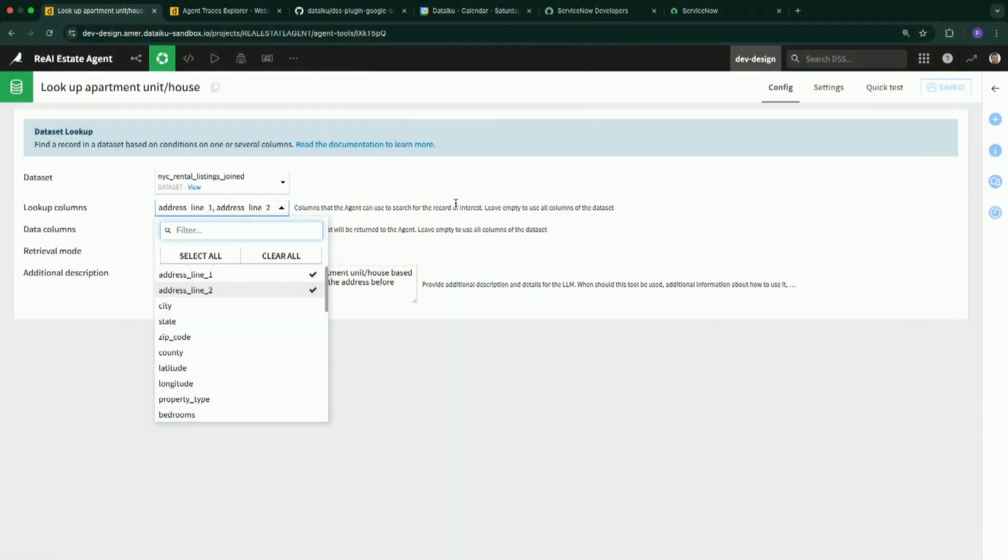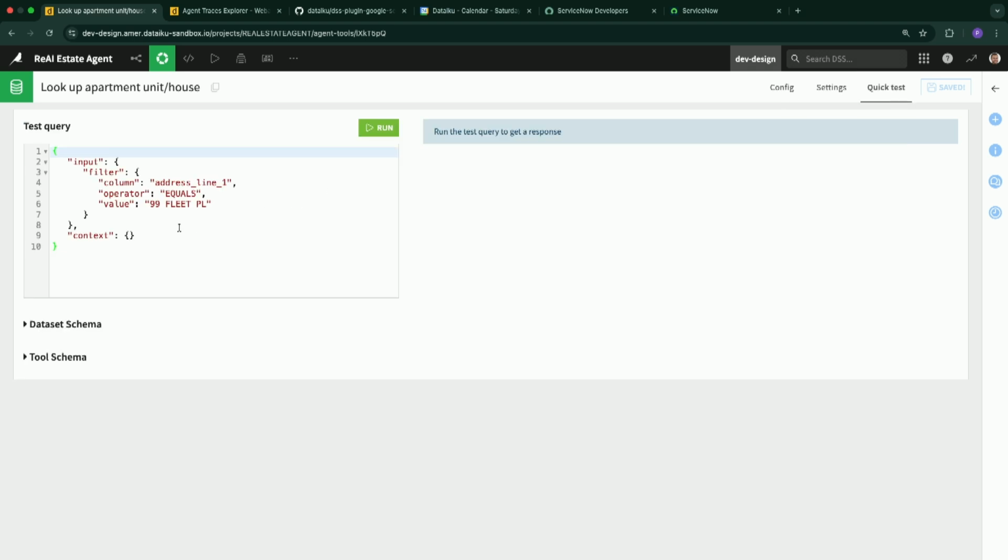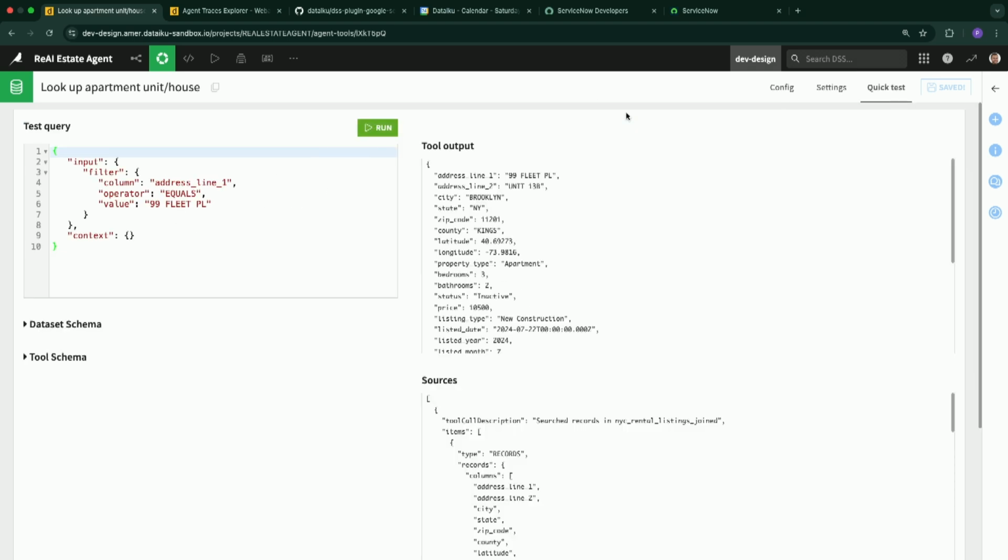Yeah, it's in NYC rental listings joined. Right, I always forget. So we can do a unique key lookup on the apartment address and the apartment number. And let's quickly test out an example apartment and see if we can use this tool. OK, great. So we get back all of the data on this listing that we need. Next up, let's take a look at our price prediction tool.